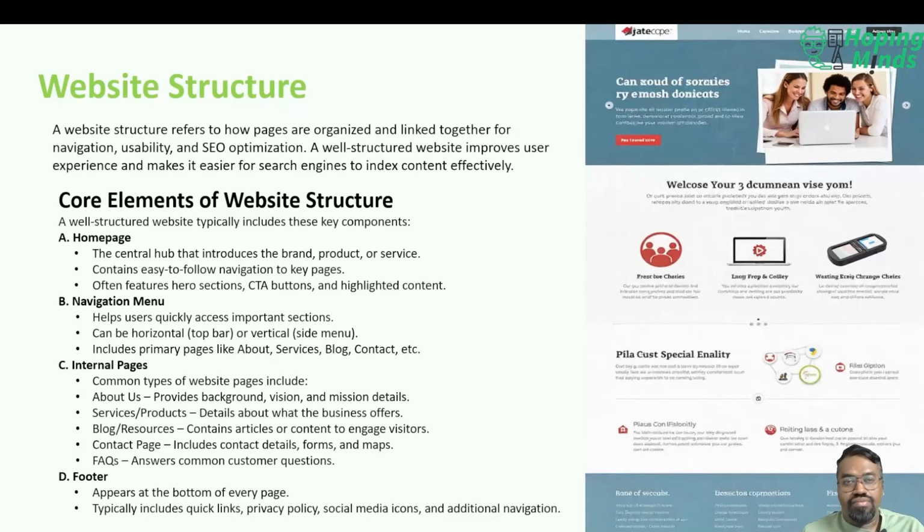There should be internal pages as well. Common types of website pages include about us. All these are the internal pages. The about us page should provide background, vision, mission, details of the brand. The services or product page should provide the details about the business or the product or the service that the brand is offering. The blog or the resources page should contain articles or content to engage visitors.